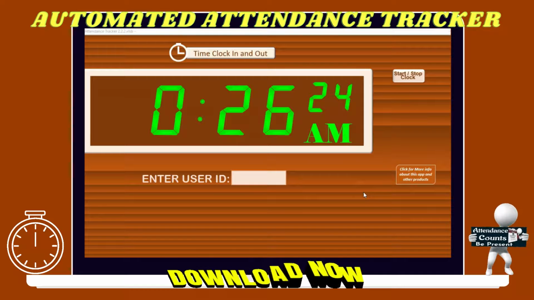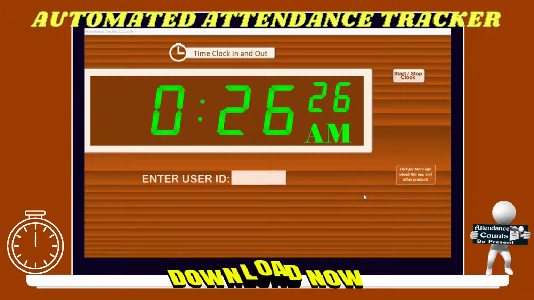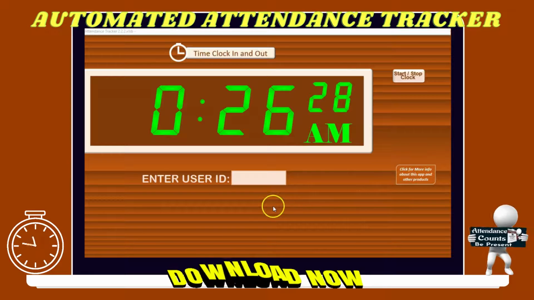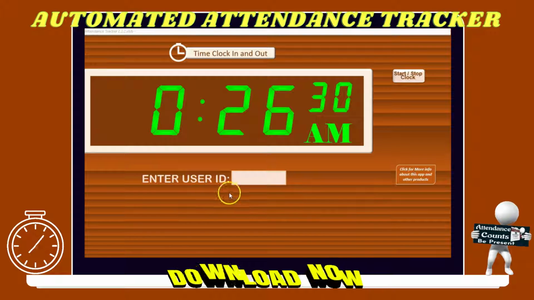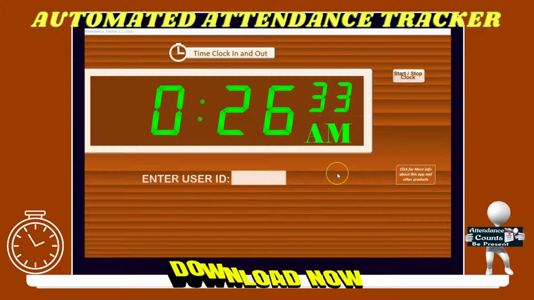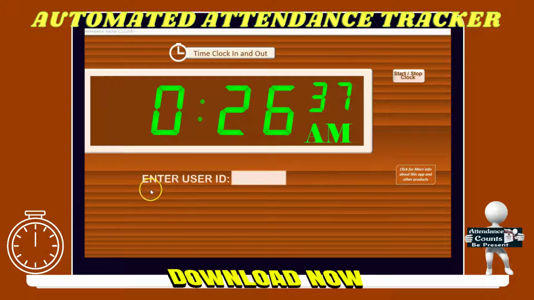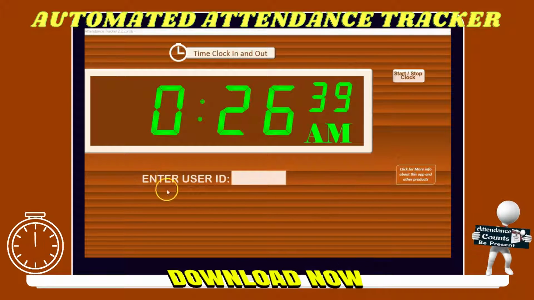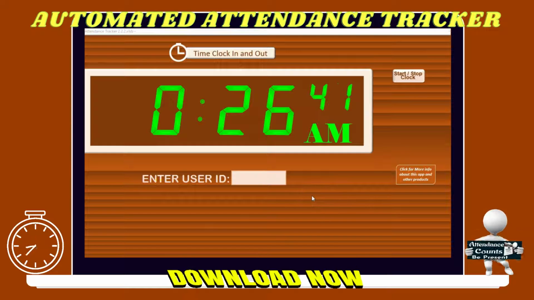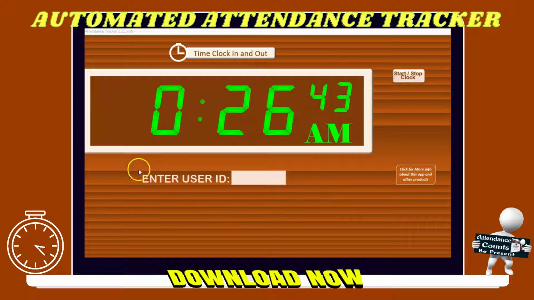The process is simple. It captures the user's face, time, date, and other details and saves it in its database. It is designed to run on Microsoft Excel, so you do not need to install any new software. Let us see how this application works.